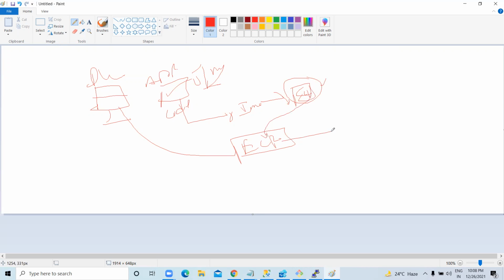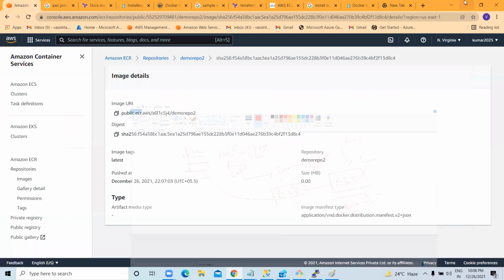After pushing, you can run this container on the Elastic Container Service, ECS. This is for cluster management, and it is an AWS-owned service. After that, the same image you can also take into EKS, Elastic Kubernetes Service. So on EKS also you can run the same image. I will show you how to run these container images on ECS and EKS. First I will show ECS.